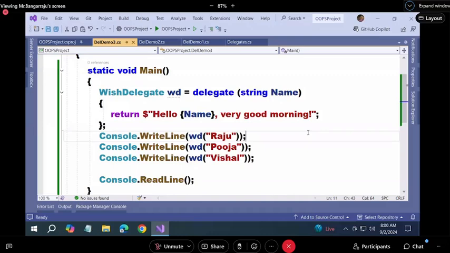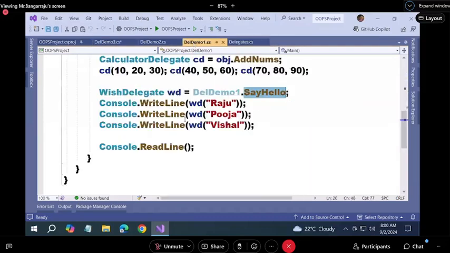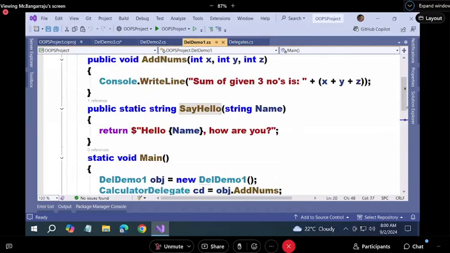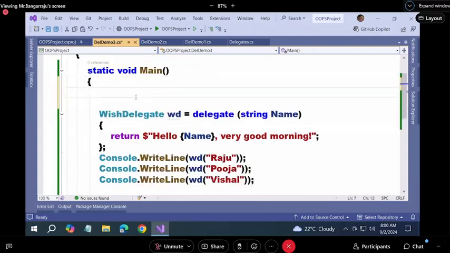The new operator is called the lambda operator. What is that? Just a minute, I'll show you. See here, we have defined a method called addNums to add three numbers. In the same way, can I have a method for multiplying the three numbers? I'm not adding now, but multiplying. I want it as an anonymous method, not as a regular method.